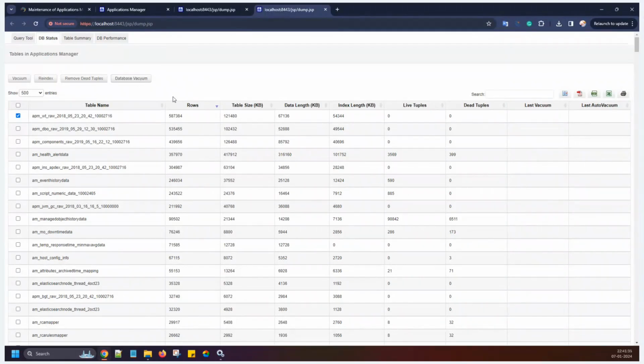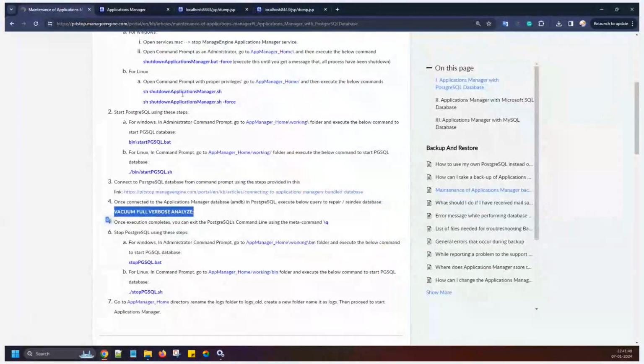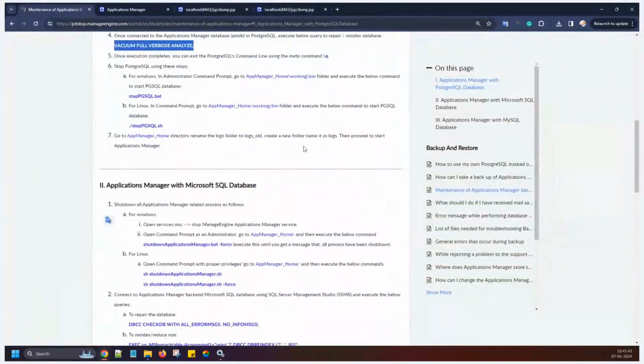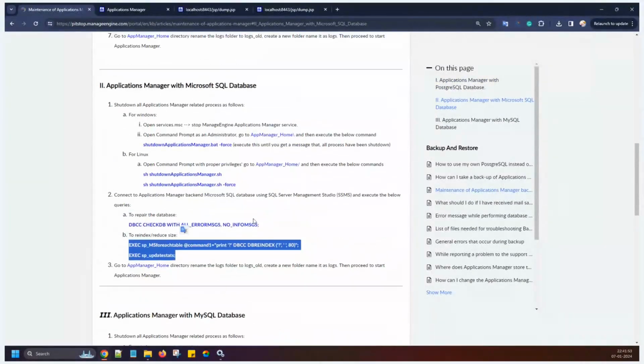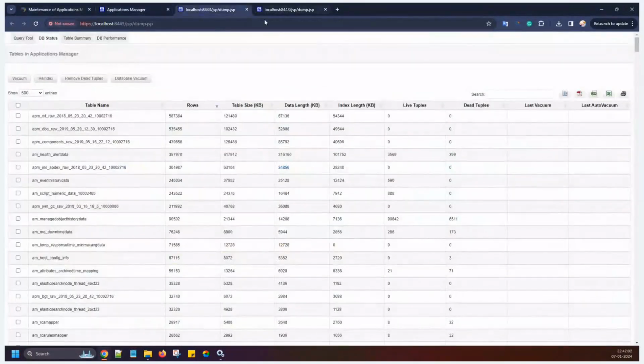So this step is for the Postgres database. When it comes to the MS SQL database, it needs to be performed by your SQL management team. There is a database team. These are the two steps: you need to perform the repair DB steps first and then the reindex. So these are the two mechanisms you can use: one from the command prompt for the Postgres database, and for the Postgres database, you can also perform the vacuum and reindex from the UI itself in the latest versions of Applications Manager.